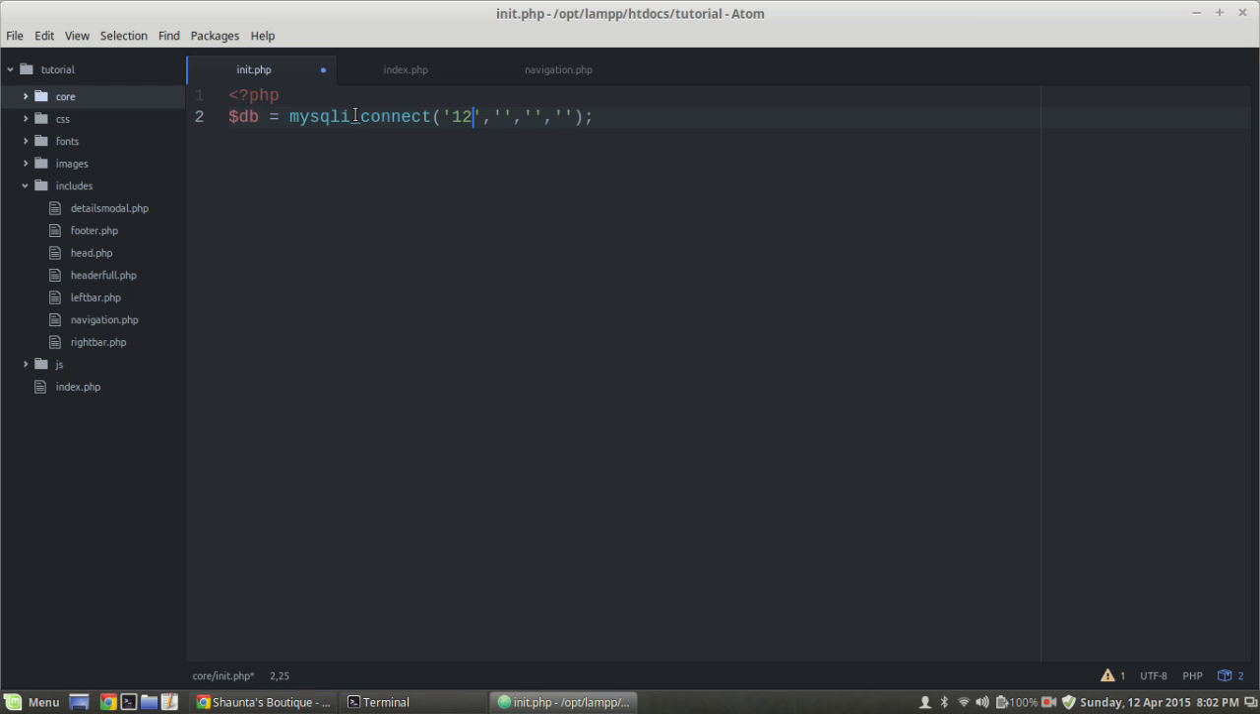Now on our local machines we're going to use 127.0.0.1. It may be different if you're doing this on a live server. You'll need to get those database connection settings from your host provider that's hosting your database. But for us on your local machine, if you're using XAMPP, 127.0.0.1 is what you want to use.